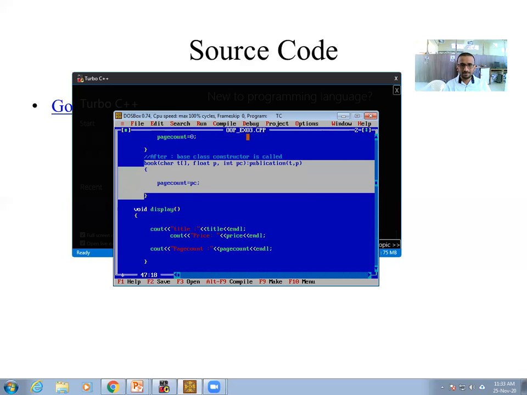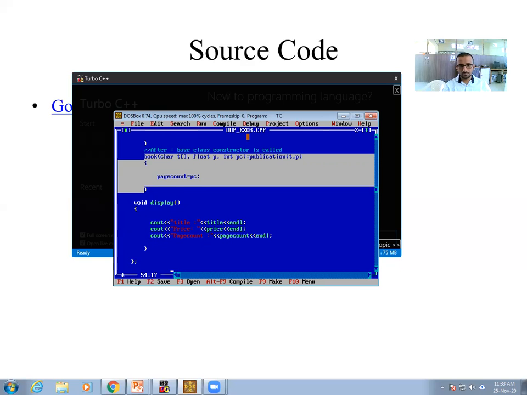Now in this display function, we are just going to print out the title with the help of this cout. Then we print out the price with this cout statement, and after that, with this cout statement, we print out the page count.